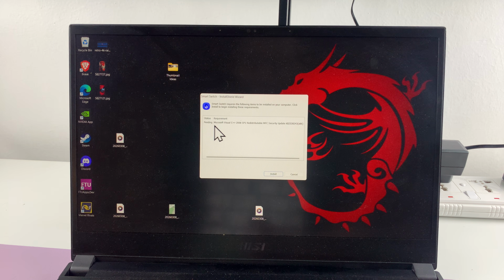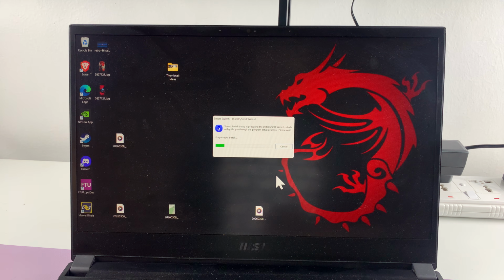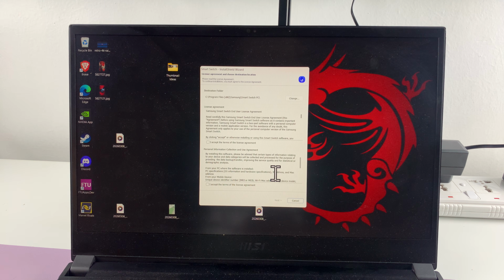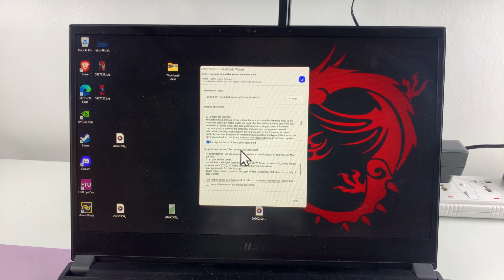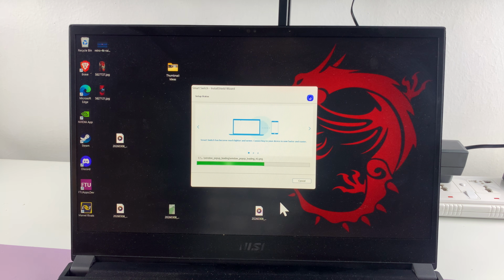So from here, you'll be required to install the Microsoft Visual C++. So tap on install and allow it to install any additional information that might be needed. And then once it has been installed, simply allow the installation process to complete. Now at this point, you'll be prompted to accept the terms of license agreement. So you can simply read through all this and accept the terms. The same thing goes for personal information collection and use agreement. You can simply read through all that and accept, and then click on next and allow the application to be installed.